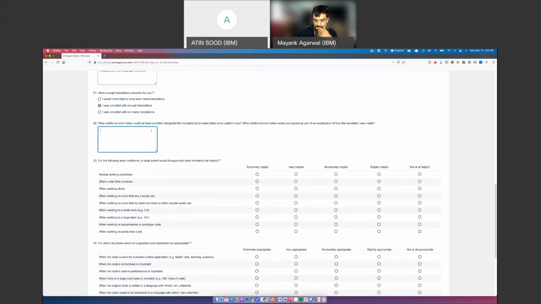I'm thinking what else could have been helpful. I think for the job that I did, auto-generated test cases would have been really helpful, right? Because we're able to understand the case. Auto-generated test cases would have been helpful.